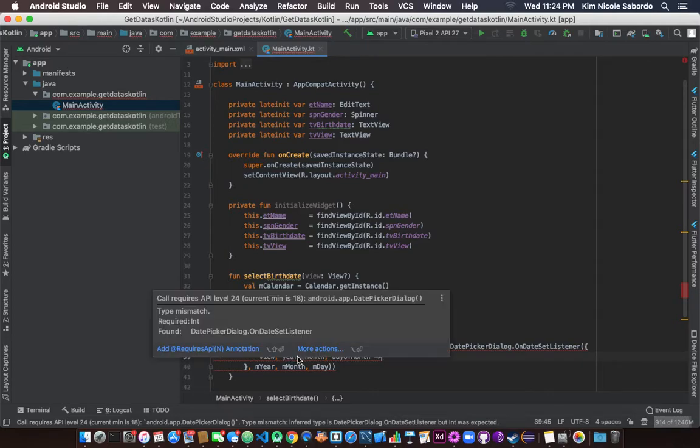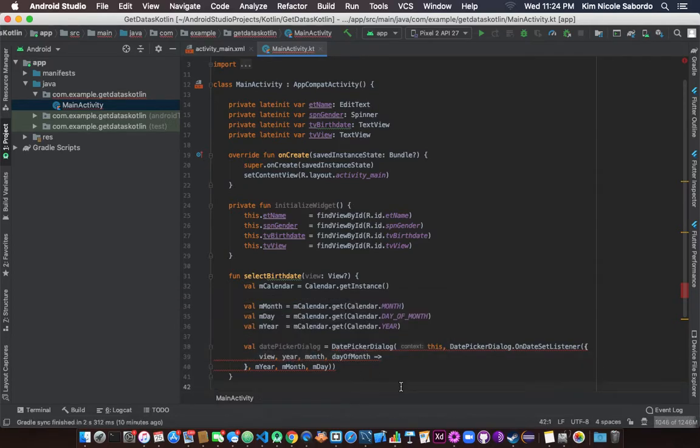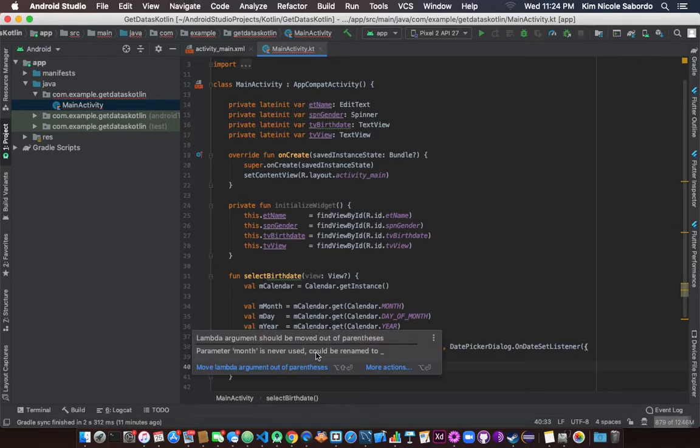So let's try to date user. But something is wrong here. Let's try to remove this one and paste it there. There you have it. So we just have a mistake there that we put right after the lambda.